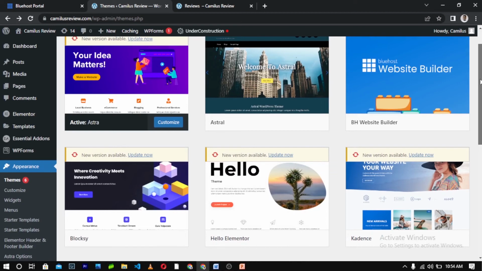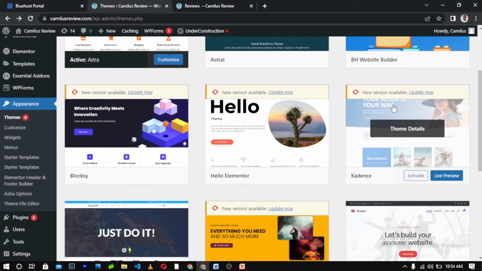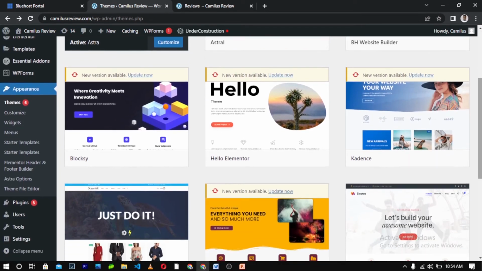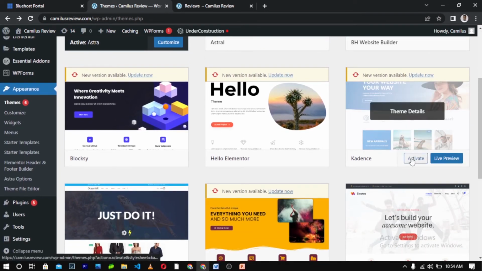Let me just choose this. This looks like a tourism website. So let's click on preview. Let's go to live preview. It is taking more time.